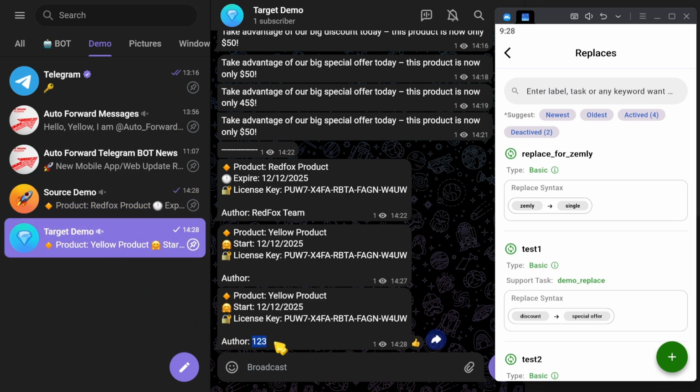That's it. You now have full control over message content modifications during automatic forwarding. Pretty amazing, right? That's all I wanted to share in this video.